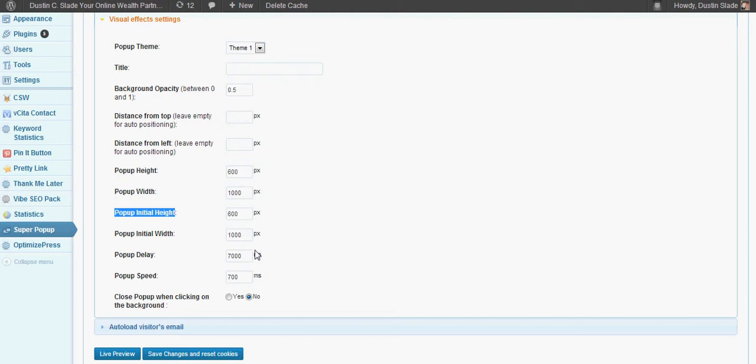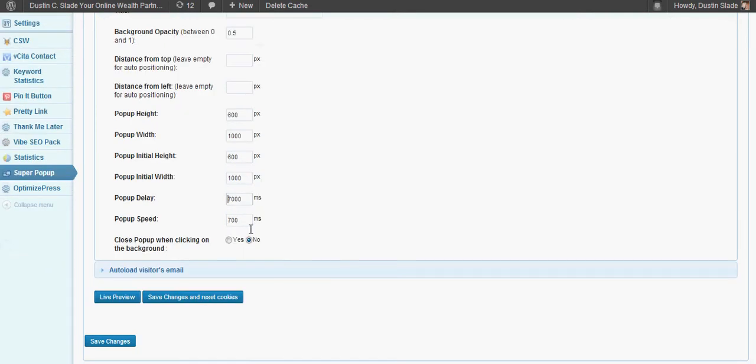You can put a pop-up delay at 7,000 milliseconds, which is 7 seconds. So this one will pop up 7 seconds after the site's been open and is starting to load all the other images and videos, so it's not on top of everything else. And you can also set the pop-up speed, how fast it will pop up once that delay has gone through.